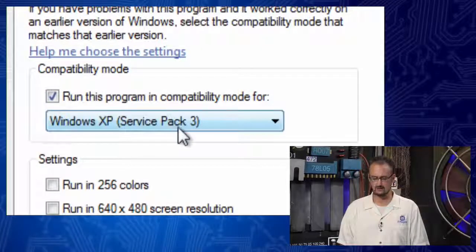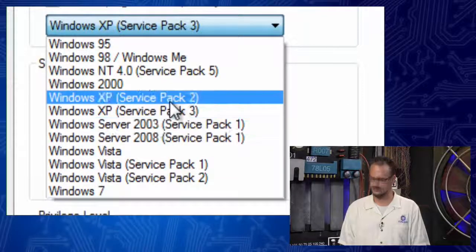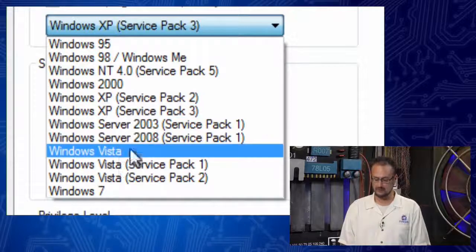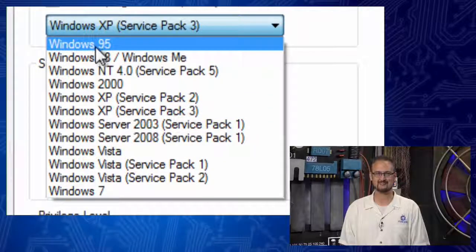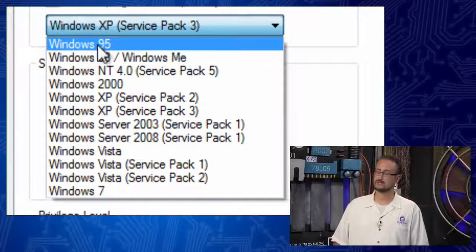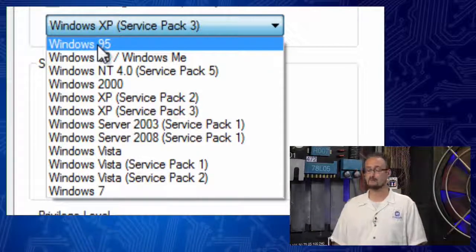So you could see XP with Service Pack 3, and I believe there's a Service Pack 2 probably in here because that was a major change in Windows XP. And notice that we can even do it in the context of a server operating system, and some of them go all the way back to Windows 95. I would say if you still have an application around in the Windows 7 and beyond days and you want to run it with compatibility for Windows 95, it's probably time to upgrade.